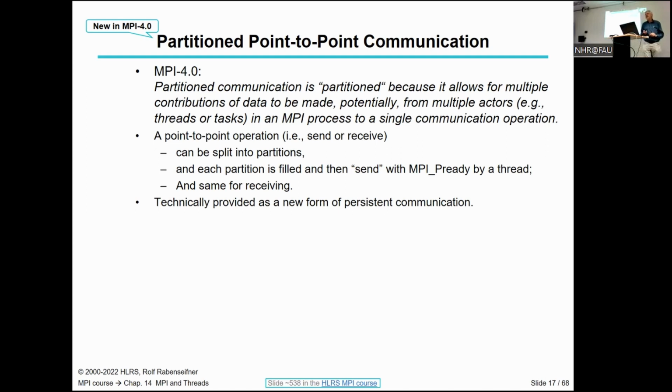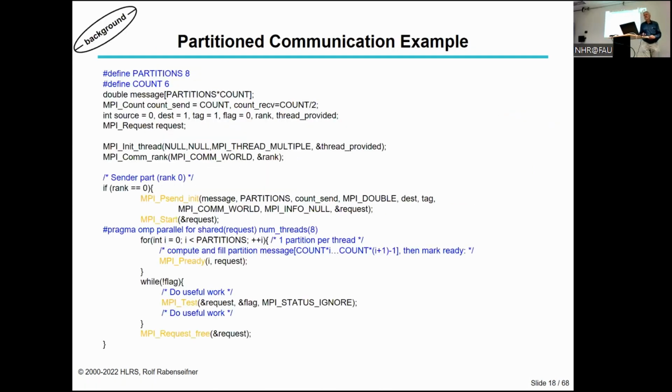And this means you can split your messages into these partitions. And the same on the sender side, on the receiver side, you can do it differently on sender and receiver side. And as background information, Tobias has these examples here.